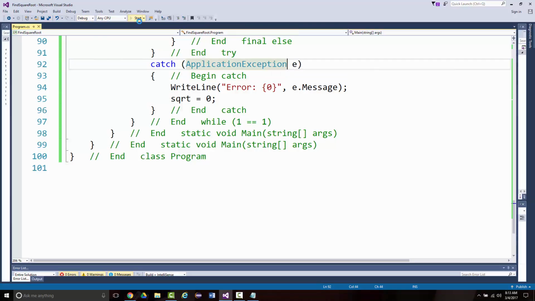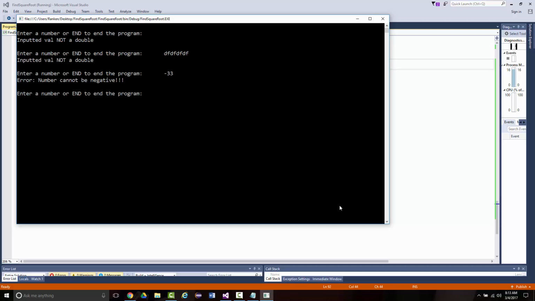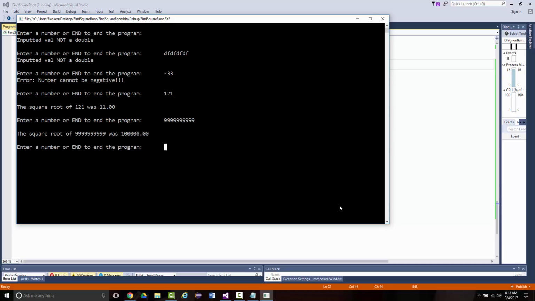All right, one last run to make sure nothing's broken. If I put in nothing, input value not a double. If I put in something that's not a double, boom. If I put in a negative number, I get that error. If I come in and put in a positive number, okay, and I can put in a god-awful number, and it shows me the square root of that number.